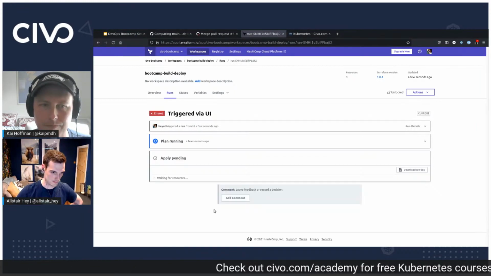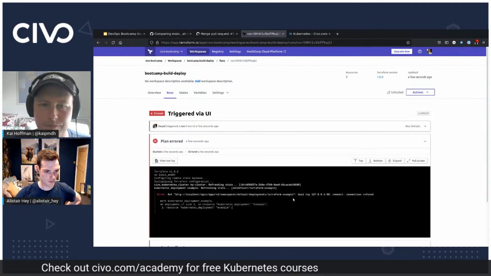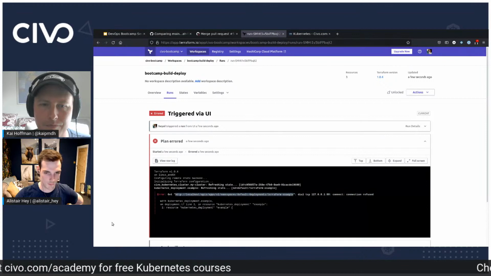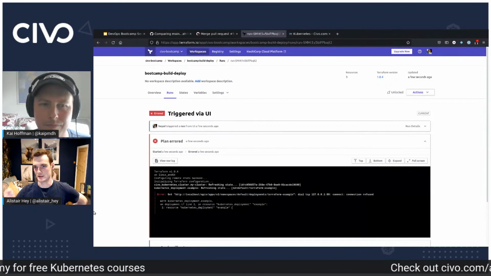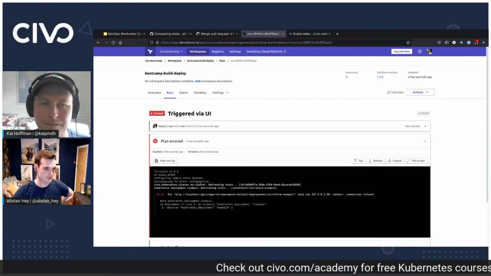So that's errored because I've got a dependency in here where it's trying to talk to the Kubernetes API endpoint. But now I've deleted the Kubernetes cluster, it's all going to fail. But that's just me being silly.